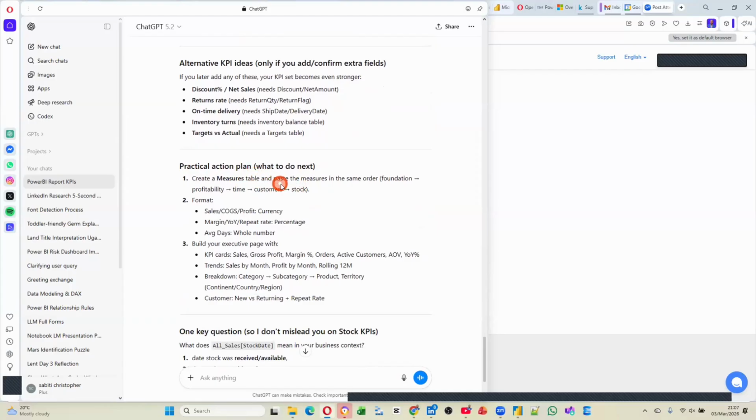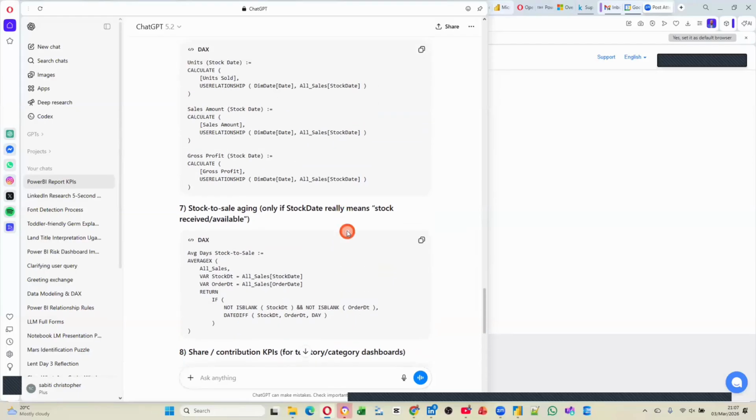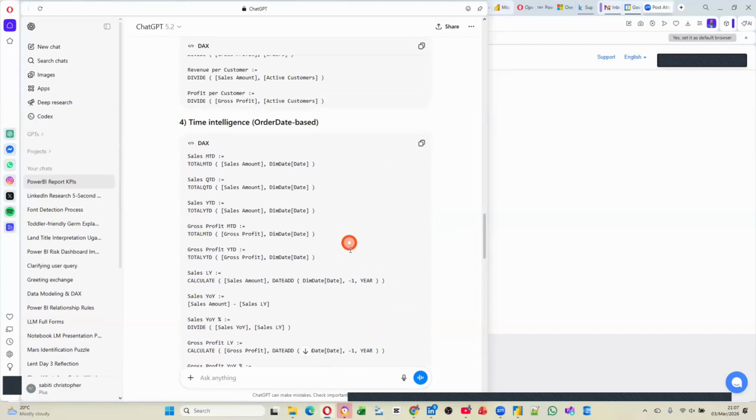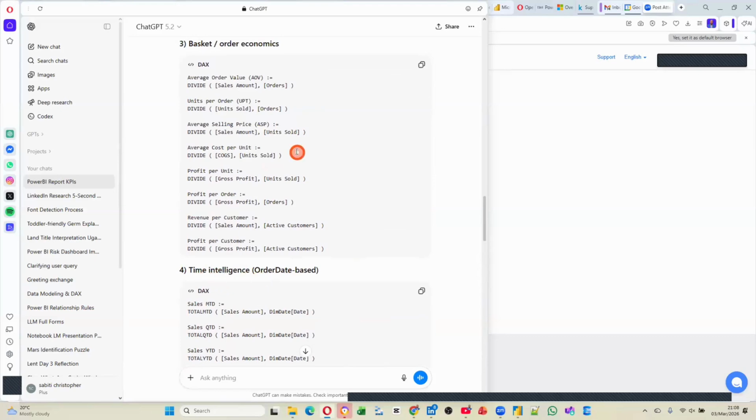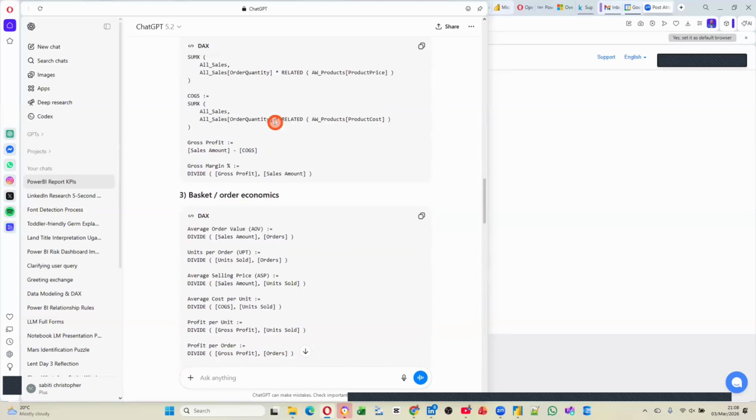Now, it also tells me the action plan. Create a measure table, I already have it. And test one measure at a time, foundation, which we already have. In the same order, they are telling me foundation, profitability, time, customers, and stock. Like creating those folders. You remember the folders we created? Now here they are telling you that you can create your folders in this format, for time intelligence and so on.